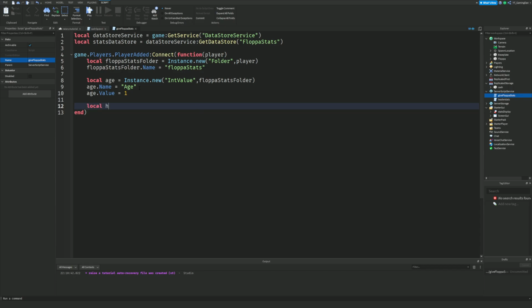Then, guys, we're going to do local hunger is equal to... be honest, guys, no, we're just going to quickly copy and paste this in. But instead of age, we're going to change it to hunger. For all this right now, guys, hunger is also going to start off at max hunger 100. Then hunger over here, guys, of course, and that should be good for the hunger.